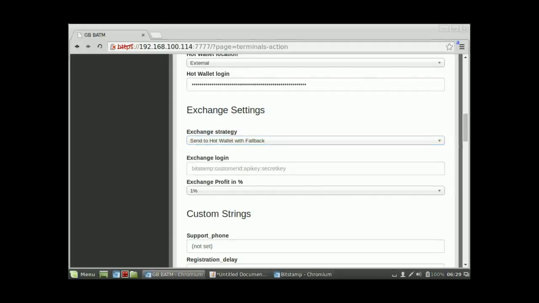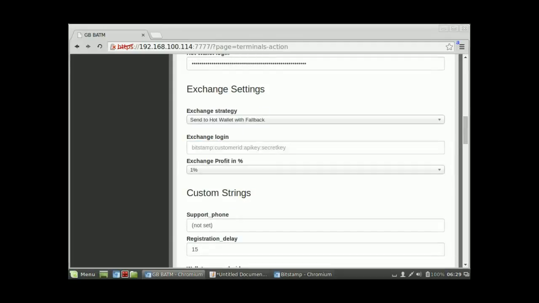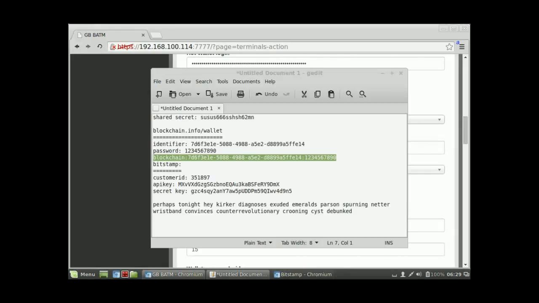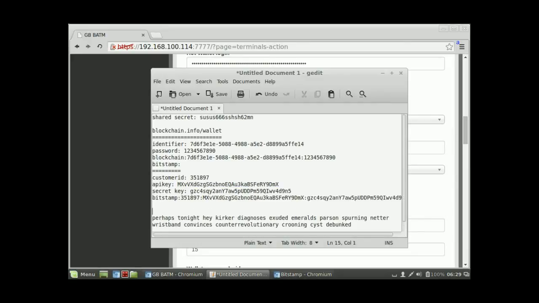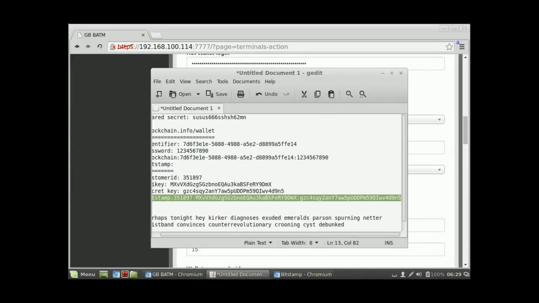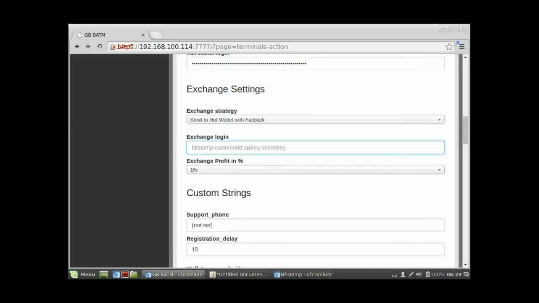So now I should fill in the exchange login. So it's Bitstamp, customer ID, API key, secret key, which you just saw. So let's say, it's going to be Bitstamp, customer ID, dash, API key, dash, secret key, dash. Okay, so now to there.